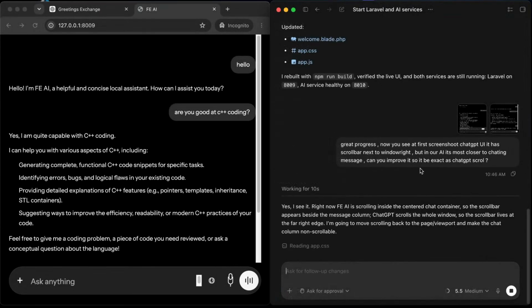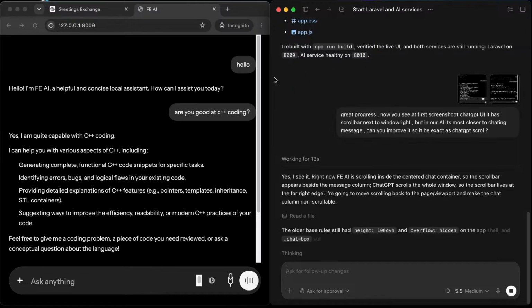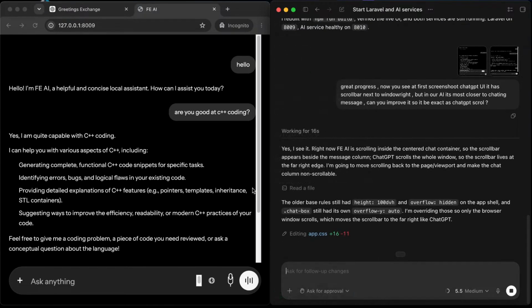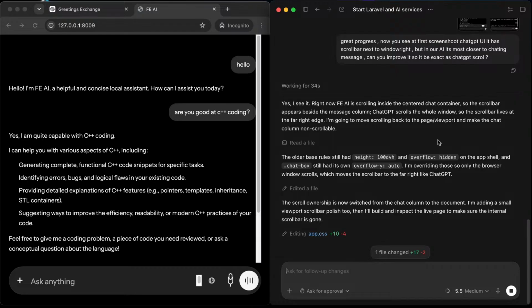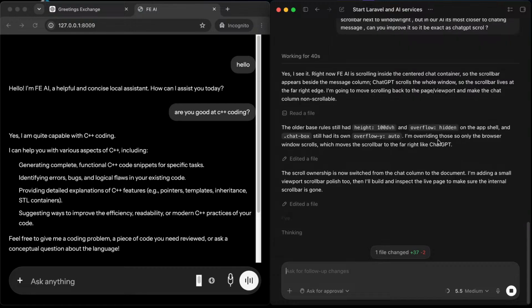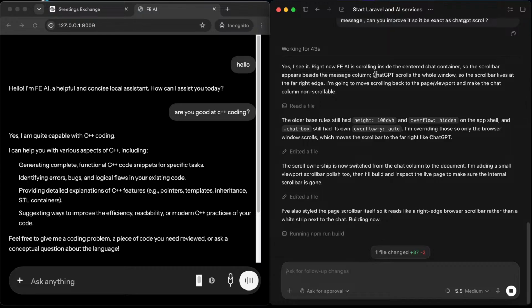Okay, guys, so what we told Codex is that we were not happy with the scroll bar, so we told it: please look at the ChatGPT scroll bar. It's next to the right edge of the window screen, and in our chat system, our AI, the scroll is next to the chat message. Can you clone it exactly as ChatGPT? So it says yes, I see it right now. The API is scrolling inside the chat container, so the scroll bar appears beside the message column. ChatGPT scrolls the whole window, so the scroll bar lies at the far right edge.